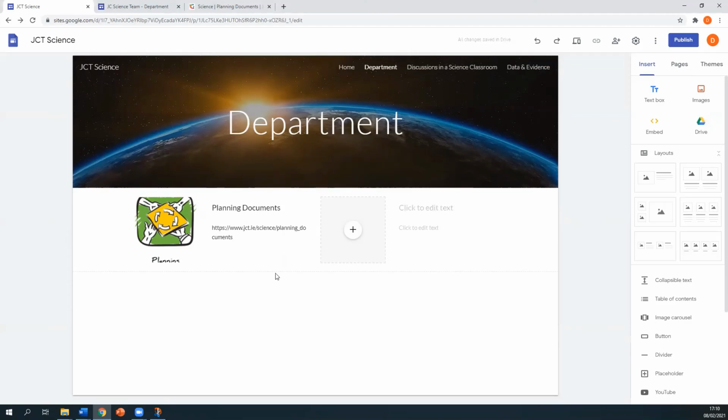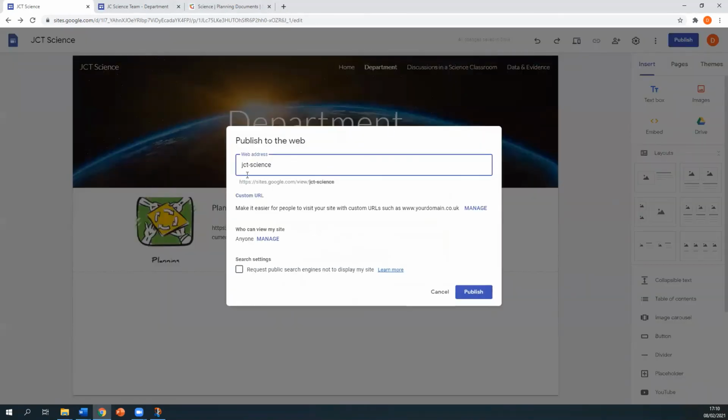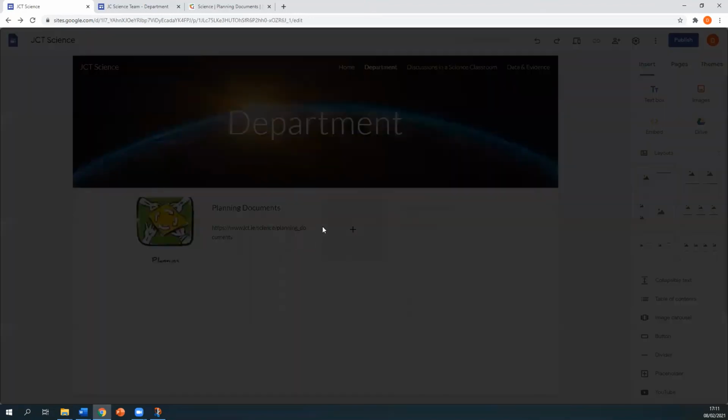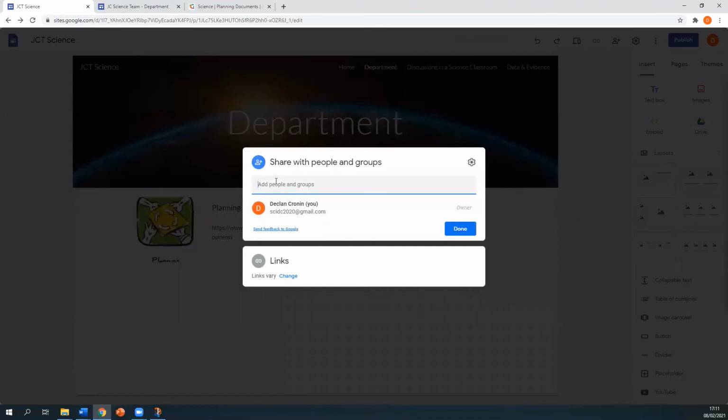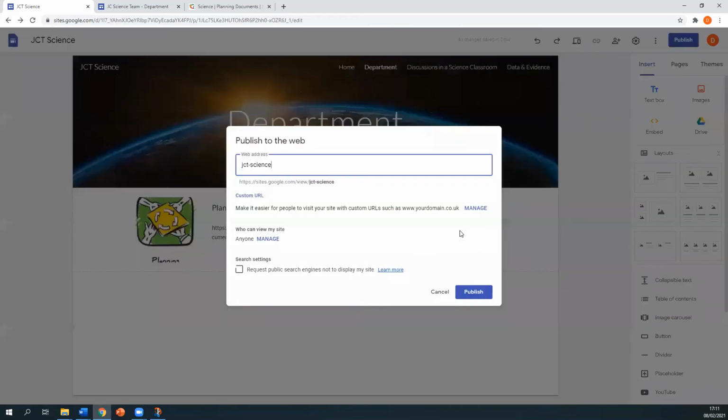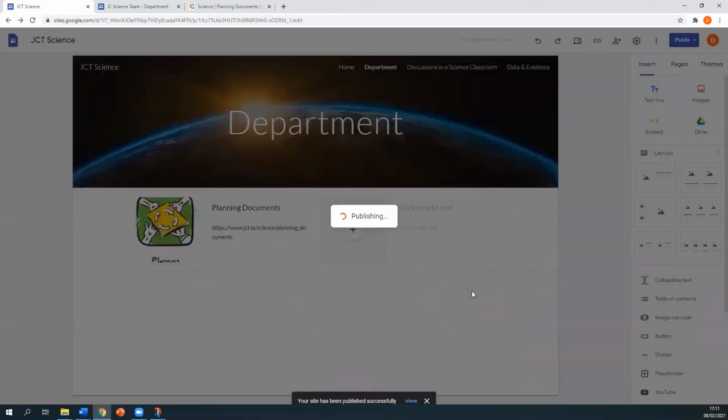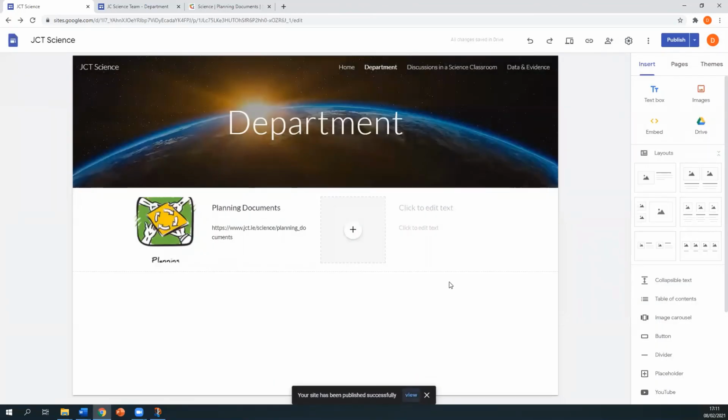Finally, you may wish, when you are finished, to publish your website by selecting Publish above. It will ask you what you would like the web address to be. It will also ask you who can view this site. Currently, when this is published, anyone can view the site, but you may wish to add specific people, or you may wish to share it with a link only. Once you are happy, you can select Publish. That will then create a link to this site that you can share for others to see.